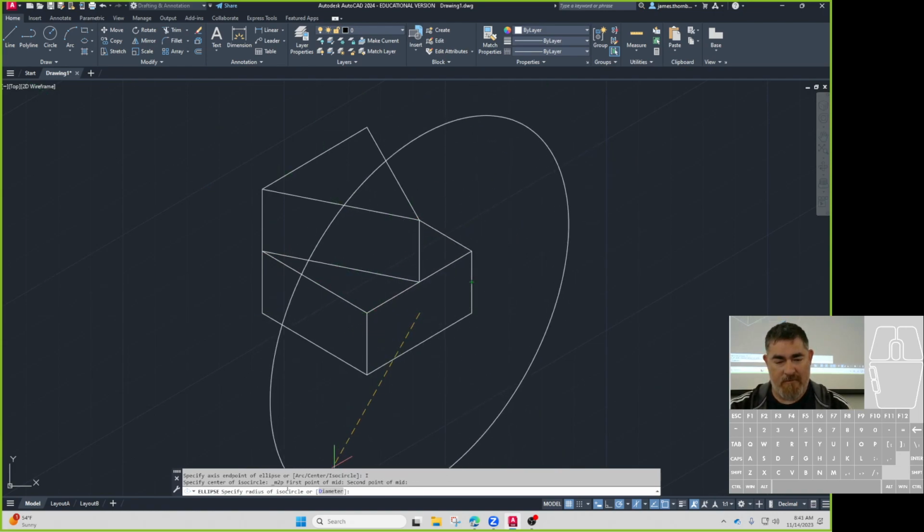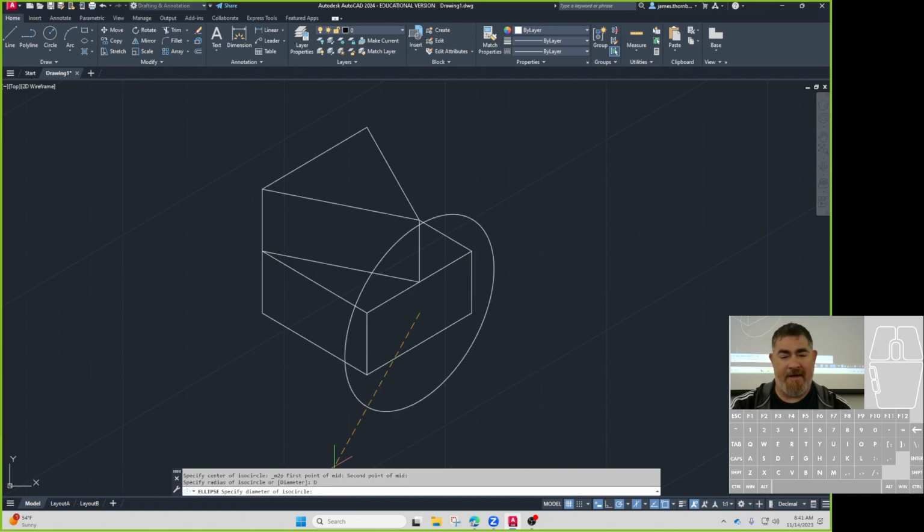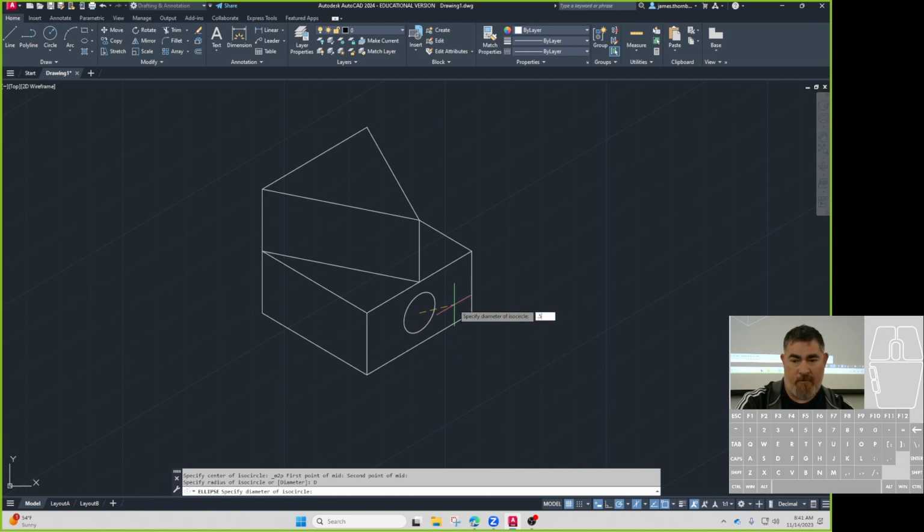So here, I have the same thing as when I get in a circle. I can either put in the radius or it can ask me. I can select the option to go to diameter. So I can say diameter, and I can tell it I want my diameter to be 0.5, whatever. Cool. So now the circle is going all the way through the part.